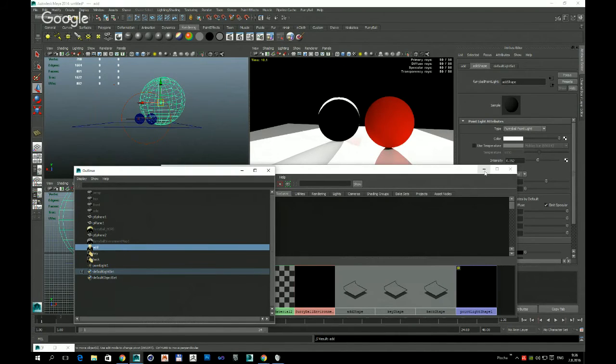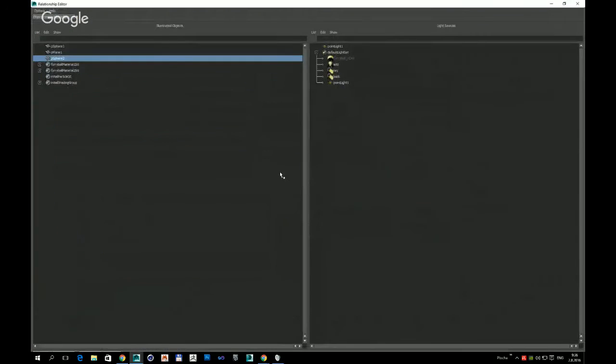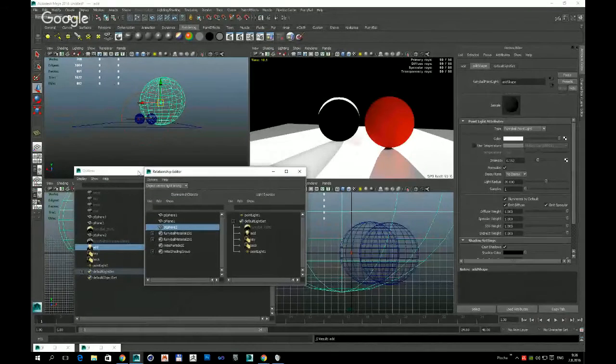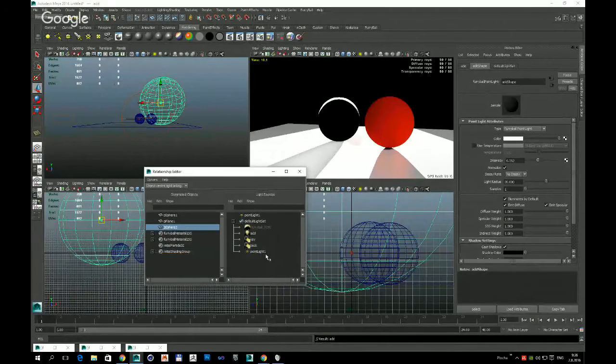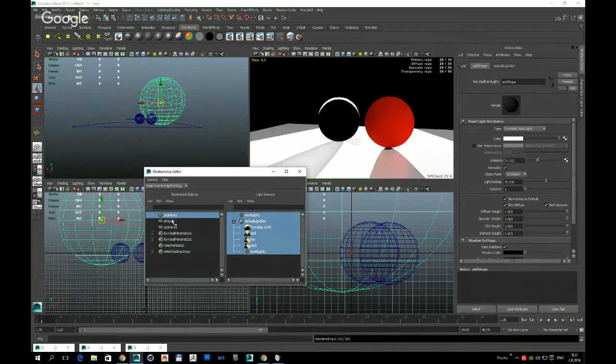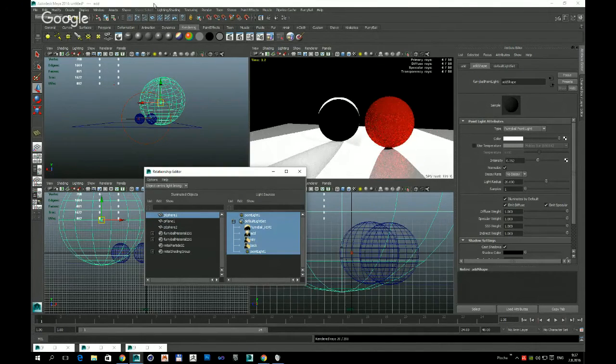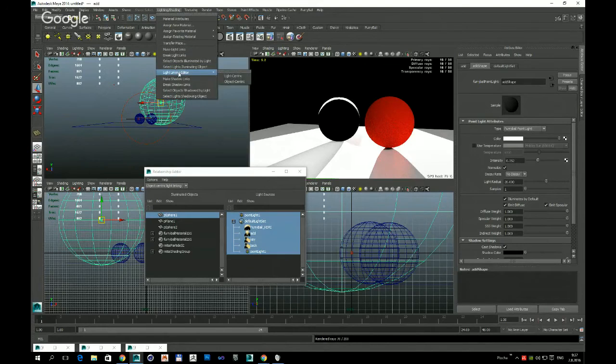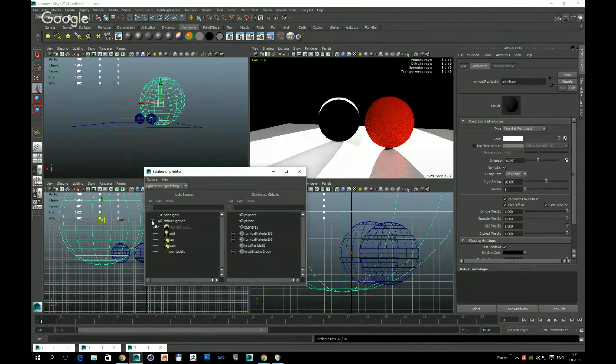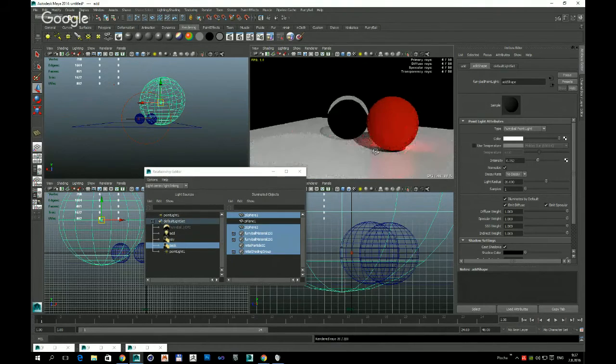Okay, so let's take our backlight, and so again light link, light centric, backlight, and we don't need the plane. Yeah, so now it's here.